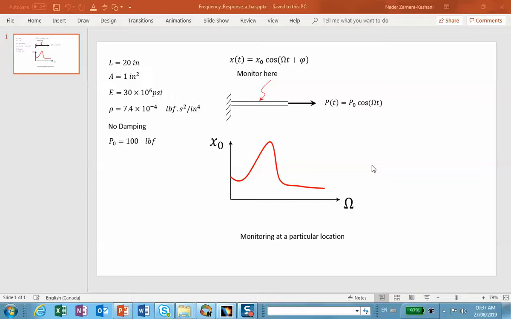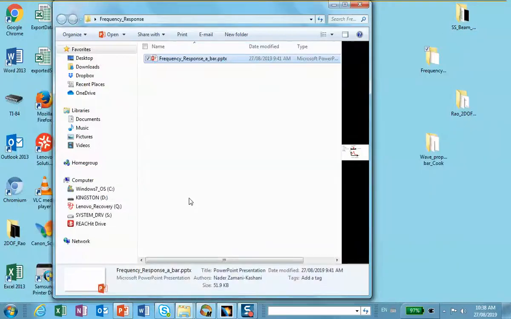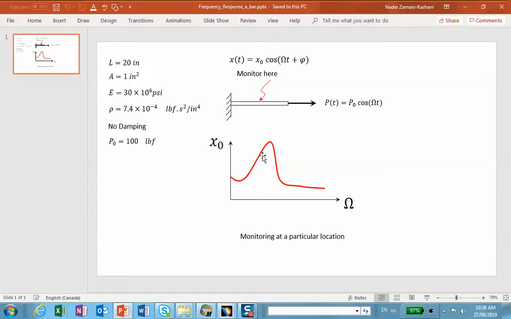So the problem is exactly the same geometry that we had. We're not going to model this thing with beam, we're going to do it with bar. Of course, beam and bar are the same. One carries axial load, the other one carries bending load. So let's go ahead and make this thing and see what's going on. Before I do that, I want to point out that notice that there is a peak here. This peak does have a significance, as you will see later.